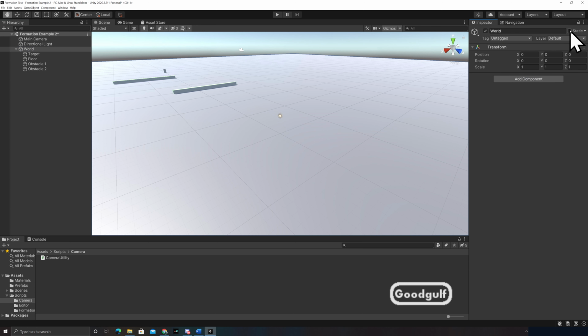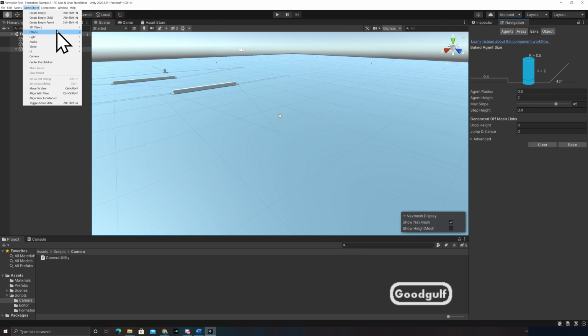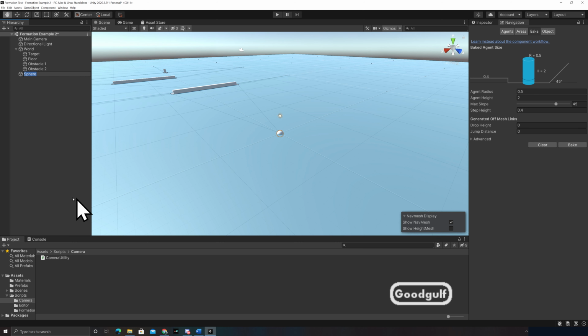Make sure the objects in the scene are marked static. Then bake the navigation. Next, create a prefab from the sphere. This prefab will be used for both the leader and the follower.